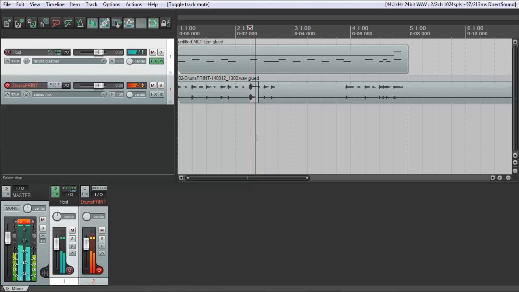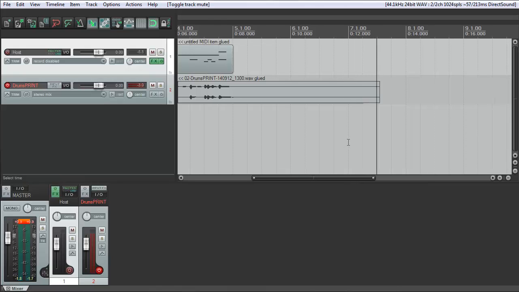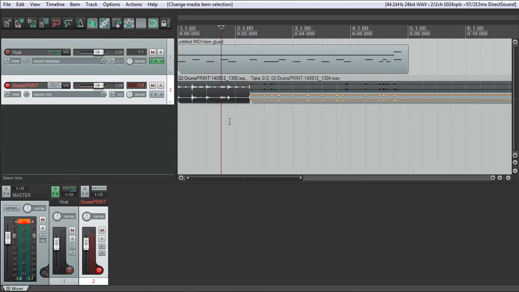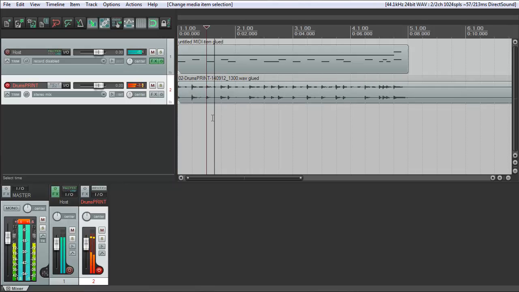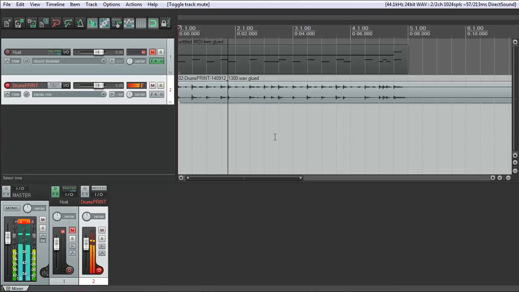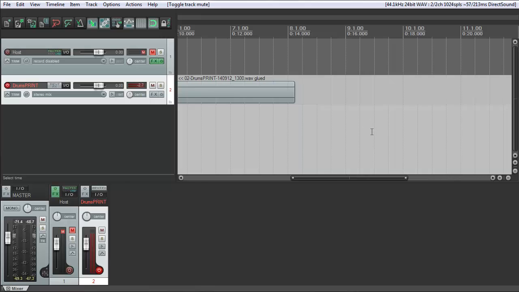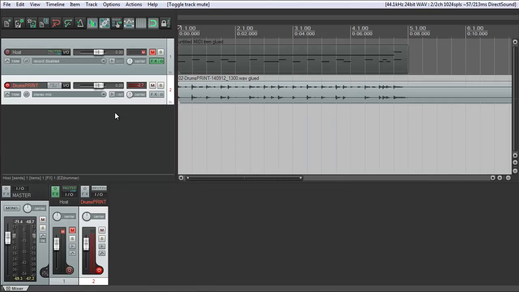So here we go. Done. And what do we do? We pick the prints that we want. We glue, and there we are, fixed. It's that simple. So just a little bit of routing and practice, and you can be internally recording your stems instead of having to bounce and do all the extra work after you bounce and then you realize there's a mistake and stuff like that.